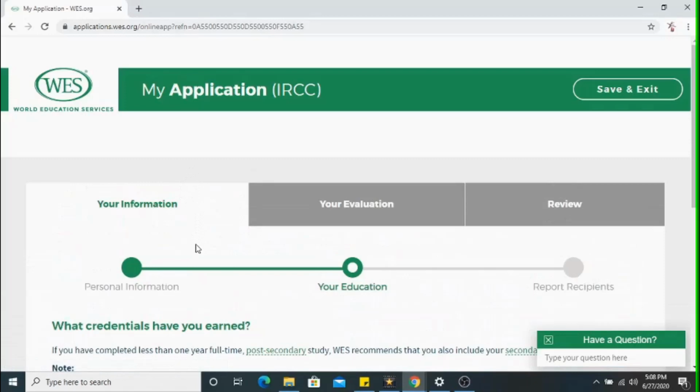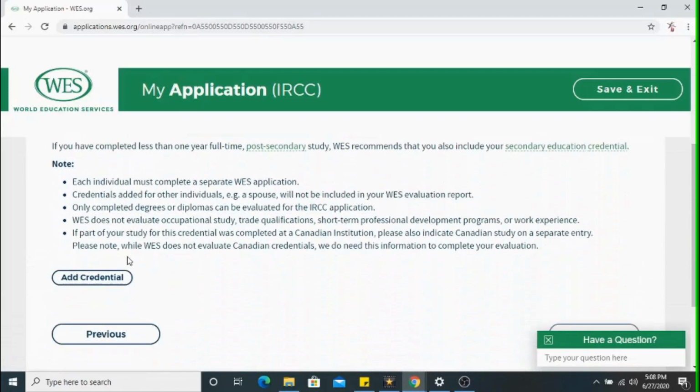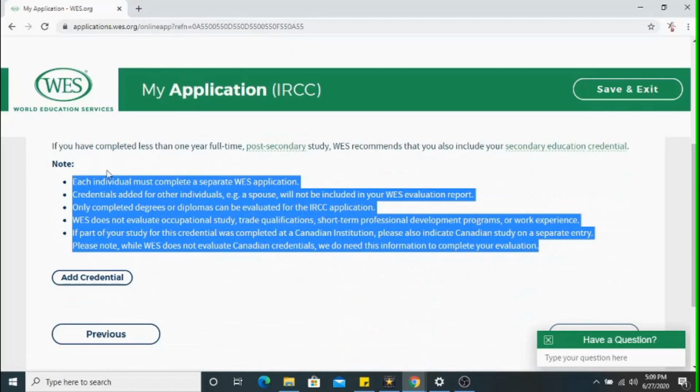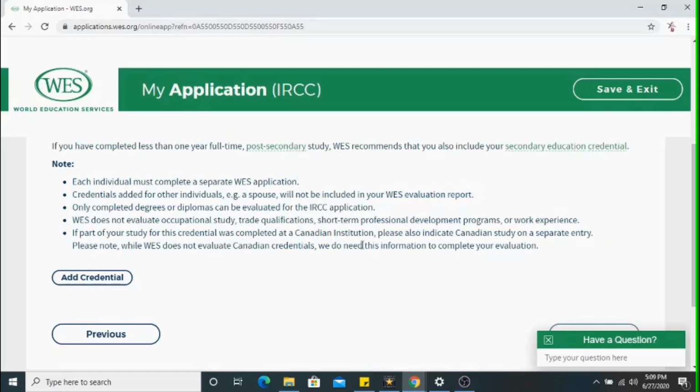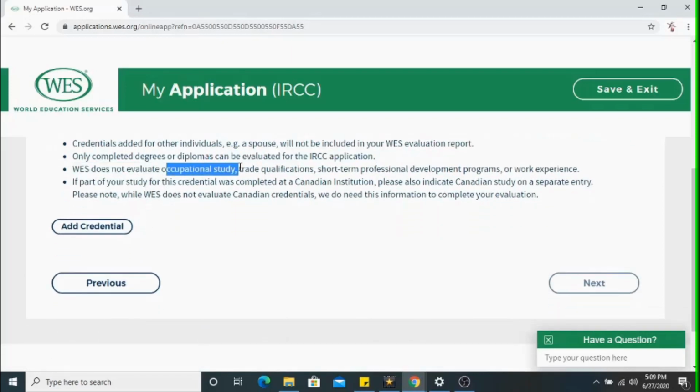Alright guys, so after personal information is your education. So I'm just gonna click on add credential, but before that I will just quickly go through all this. So each individual must complete a separate WES application. Credentials added for other individuals, for example a spouse, will not be included in your WES evaluation report. So if you have a spouse, husband or a wife, you have to do a separate WES application for them; you can't add their credentials on your application or your evaluation report. Only completed degrees or diplomas can be evaluated for the IRCC application, so your degree must be completed. WES doesn't evaluate occupational study, trade qualification, short-term professional development programs or work experience.